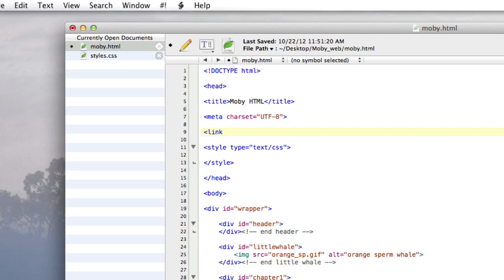Link, rel equals stylesheet, type equals text slash CSS, href equals styles.